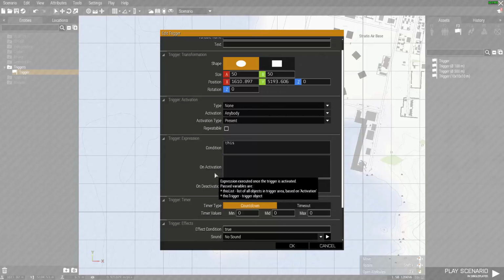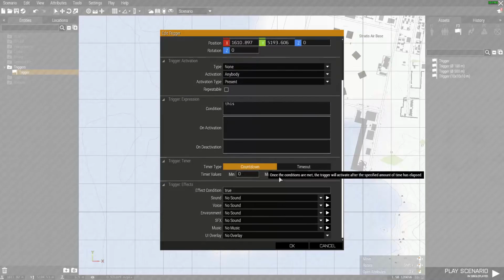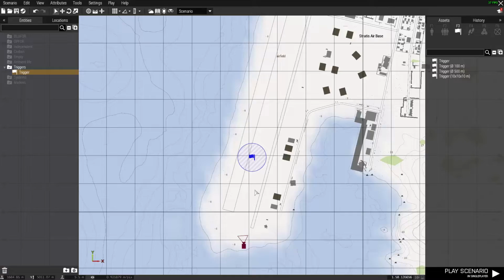In the expressions there on activation and deactivation, if you want a script to happen or something very specific, you can go ahead and add that in there. And then you have a countdown, so it happens, then a timer runs, and then it happens. And then you have different sounds you can add whenever it gets activated.